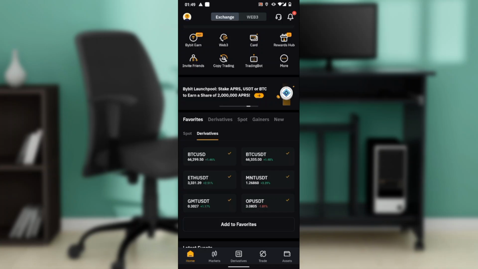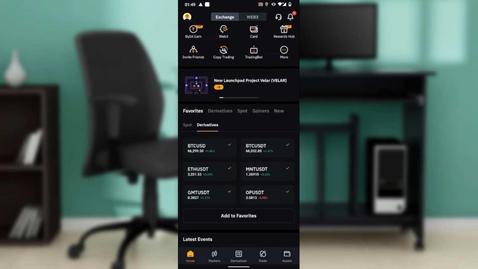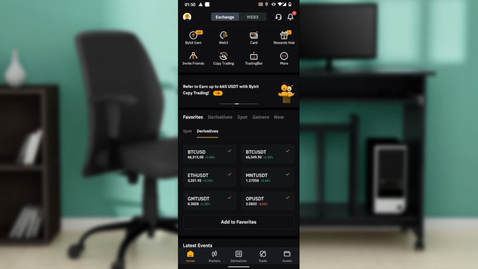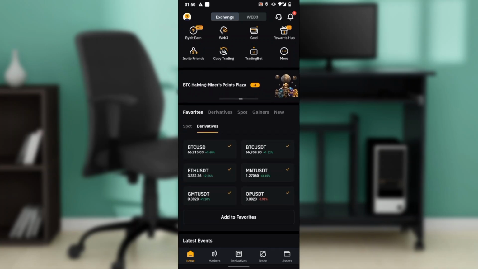Now, Bybit is a popular crypto trading application that offers users a wide range of features to buy, sell, and trade cryptocurrencies. The application itself is easy to use with a fantastic user interface. It has a clean and modern design that makes it visually appealing. So now that we're here, let's hop into today's task, which is how to buy Solana on Bybit.